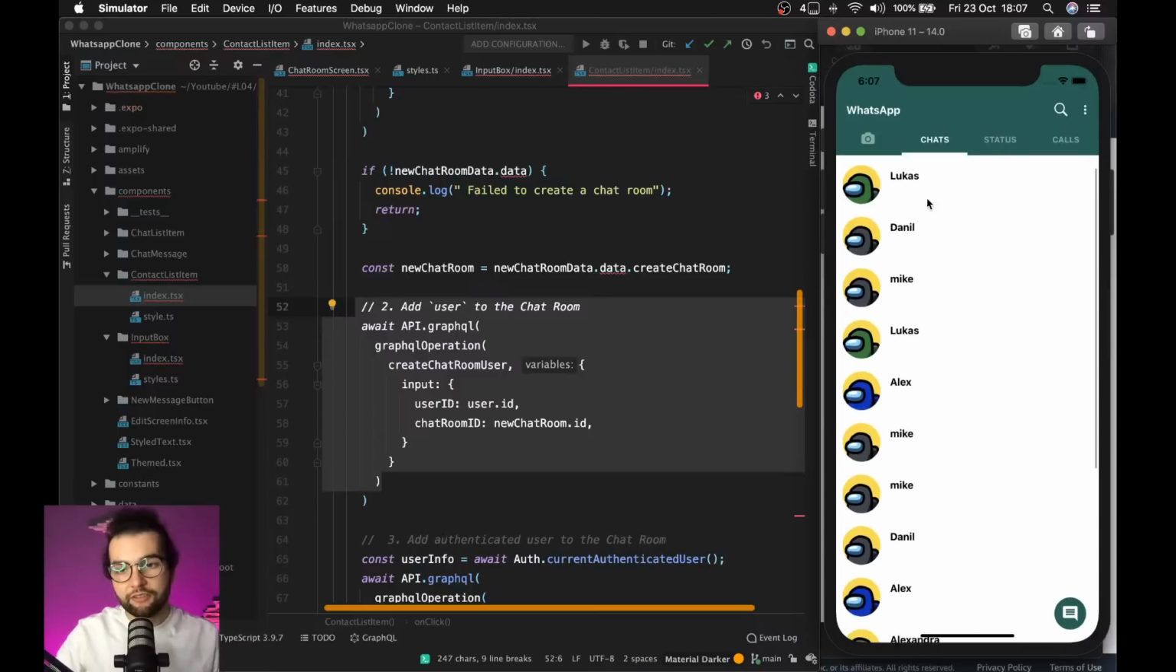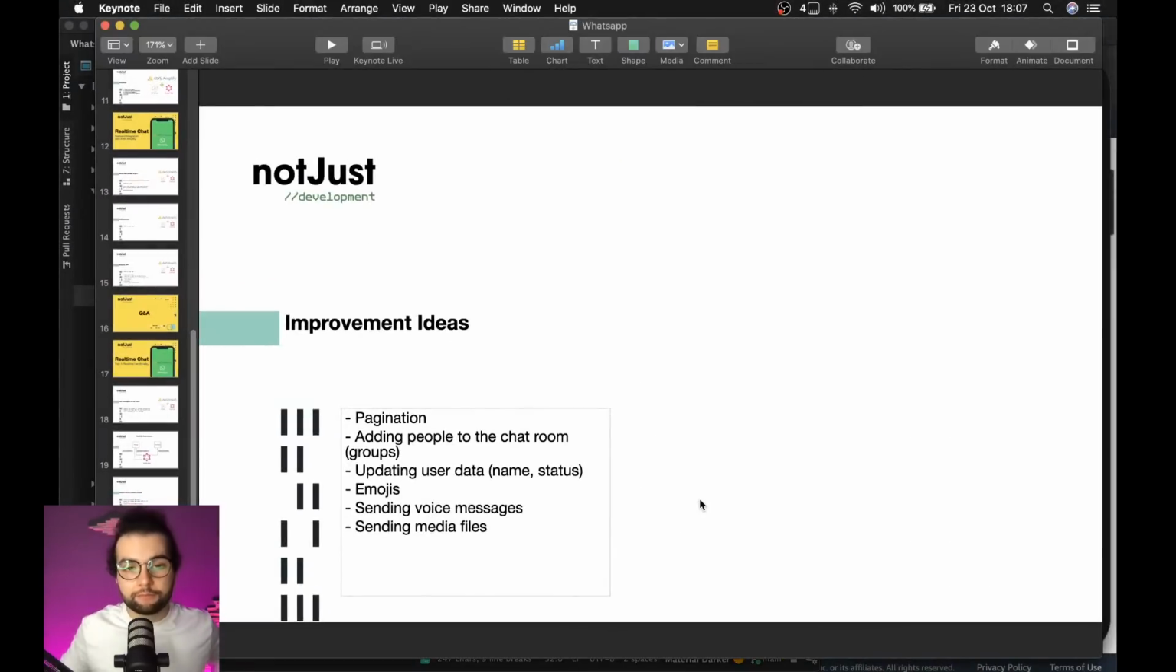And he will see the chat room in here, he will be able to send messages there, and everything will work magically, hopefully.